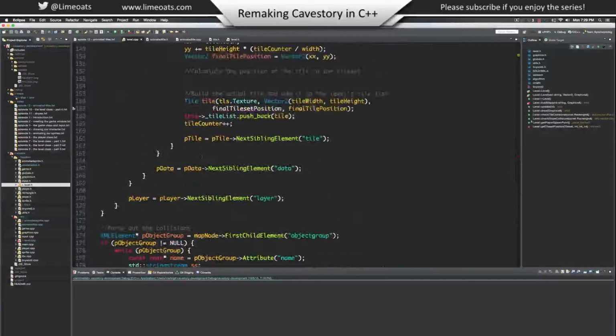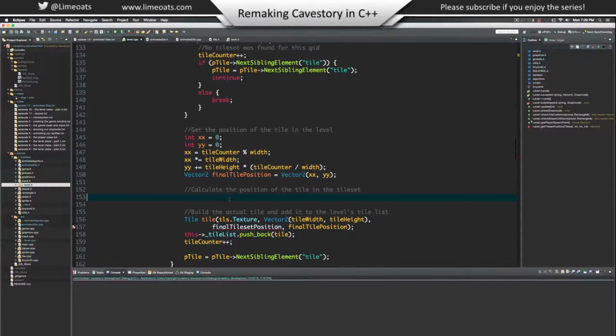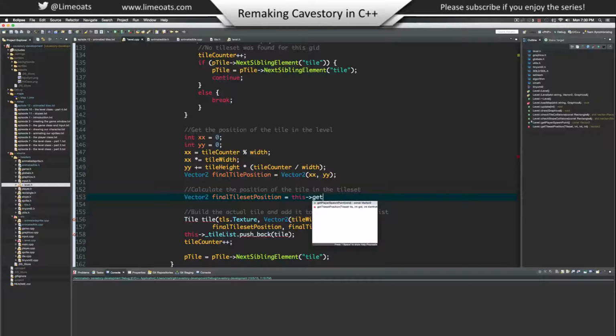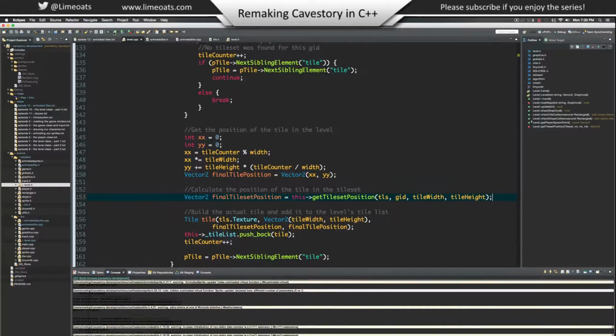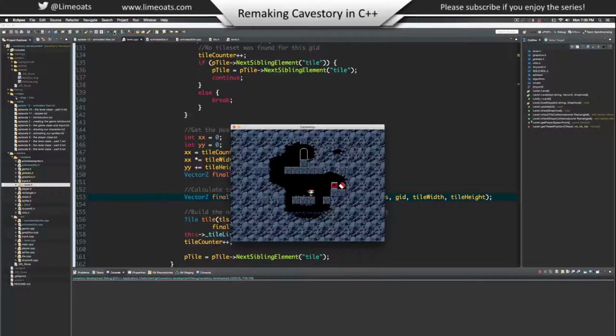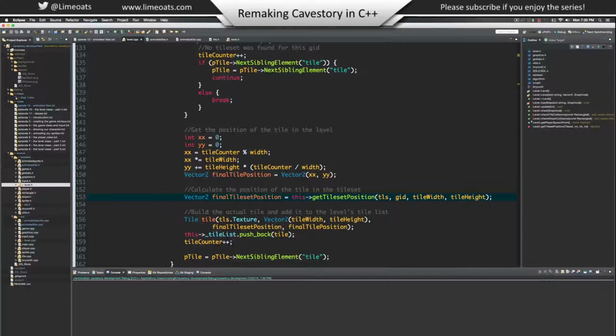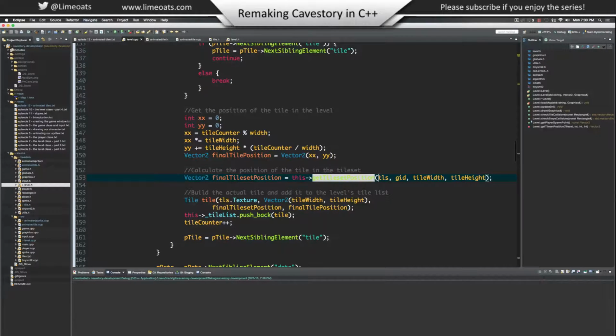So now what we can do is up here, where we got rid of that, we can write vector 2 final tile set position equals this get tile set position TLS GID tile width tile height, and everything should work exactly as it always has, and it does. Great. So now we can use that get tile set position for anything.